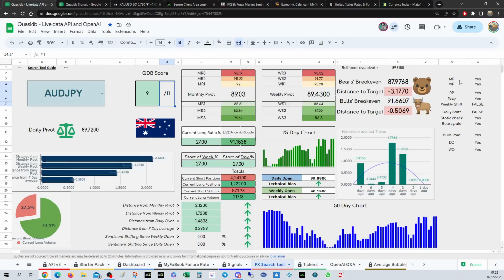But just to summarize for this video, it does an MP check, which is your monthly pivot, WP, which is your weekly pivot, daily pivot, the 7-day average price. It checks the weekly shift in. Obviously, we're closed because it's the weekend, so that hasn't populated. But when the market opens, the herd are going to be moving, and then we'll get some signals from that. So currently it's false because they've not done anything.